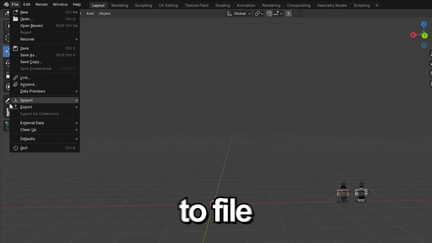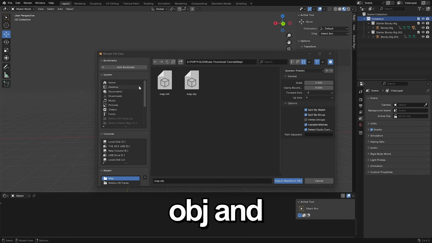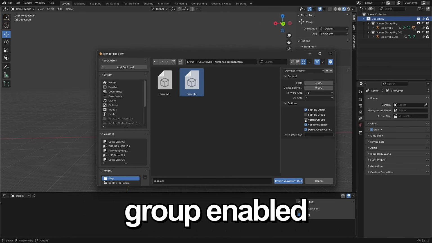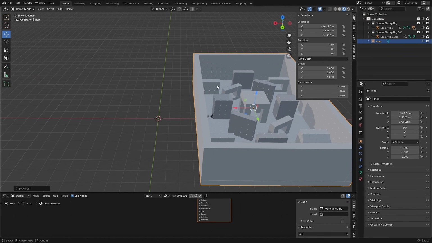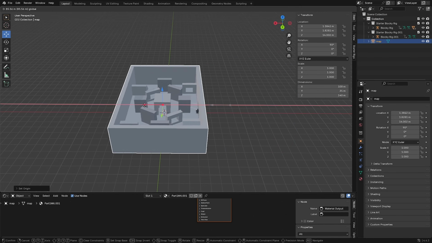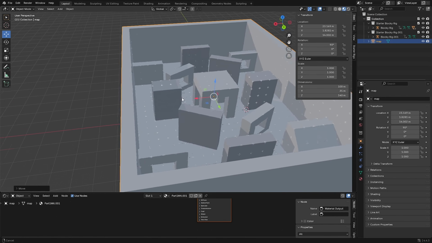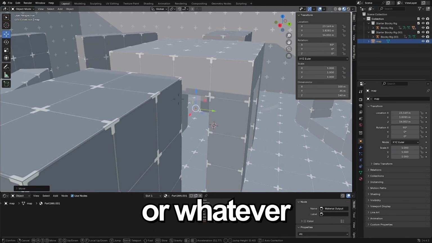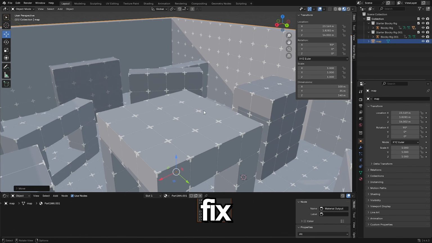Next, I'm heading back to File, Import, Wavefront OBJ, and this time we're installing the map. For this, we do not need split by group enabled. After that's imported, same thing as before, set origin to geometry, and I'm going to just move it along. But what you're going to see with the map is the textures are completely broken. They're like inverted or whatever. It's actually not too difficult to fix, so here's how you do that.